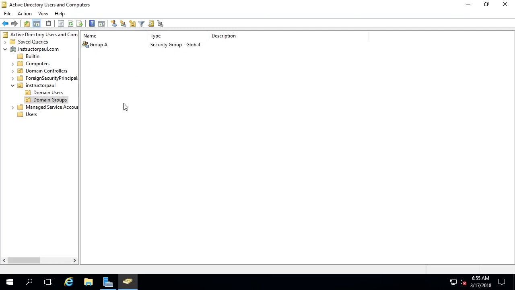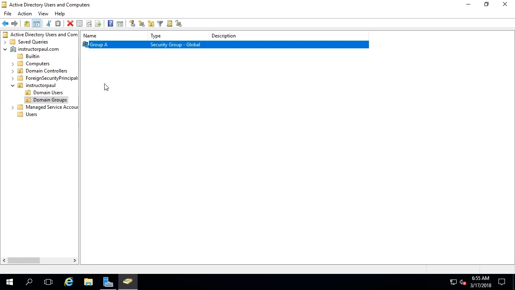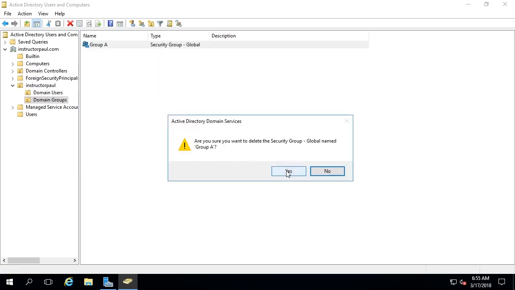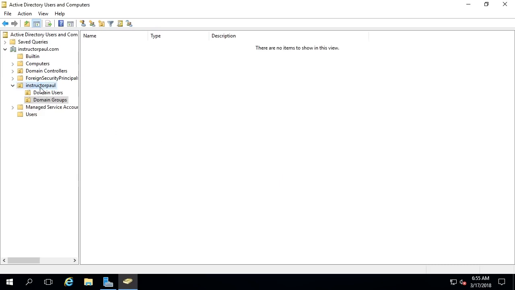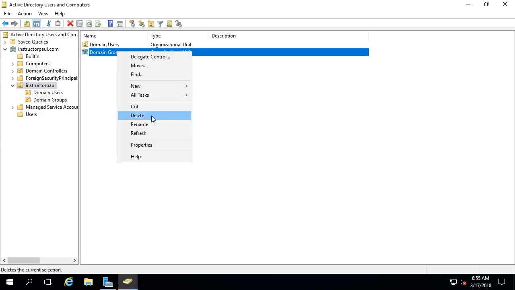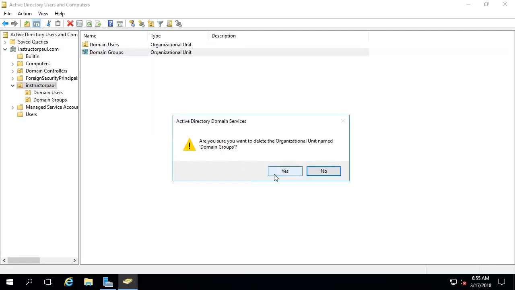Now, we talked about creating organizational units. Let's talk about deleting them, because it's not as straightforward as you'd expect. I'm going to right click and choose delete to delete group A. I'm going to say yes. And let's go back to Instructor Paul, right click on domain groups and say delete, because we don't want this organizational unit. I'm going to say yes.